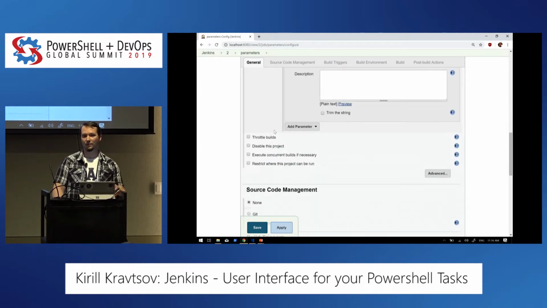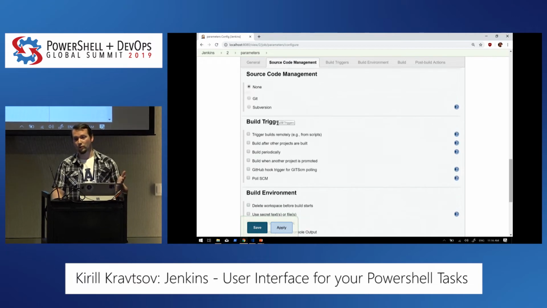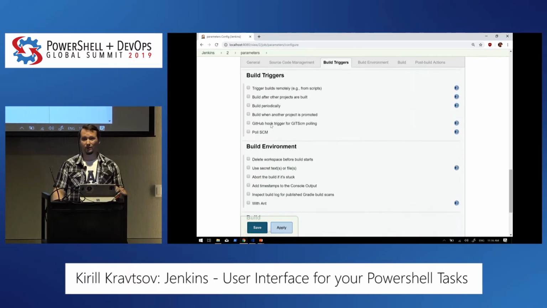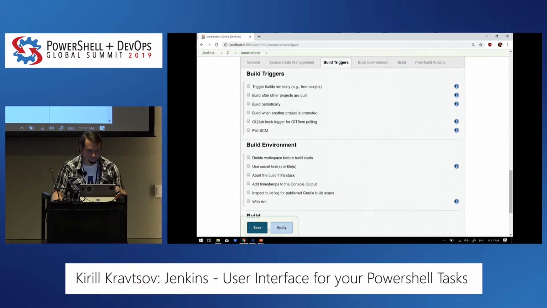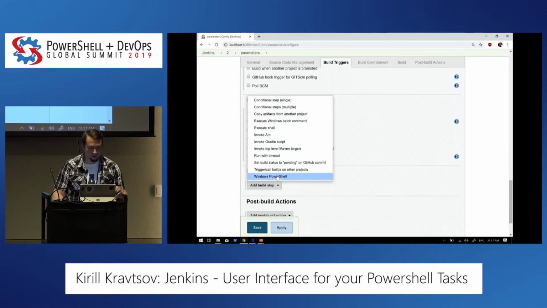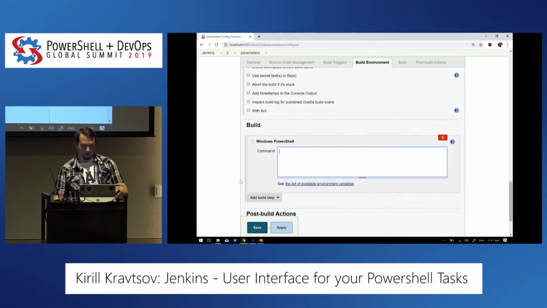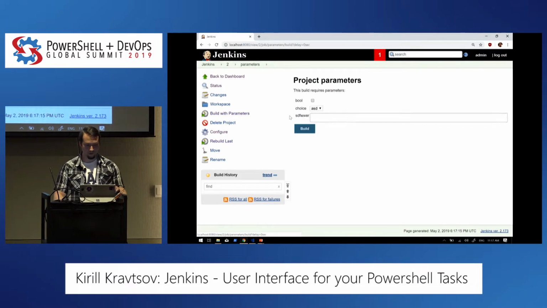And how exactly parameters work in Jenkins. And most importantly, how would we interact with them in PowerShell? Pretty simple. They are environment variables. In here, let me really quickly add a build step that will do Get-ChildItem env:, so we will list all the environment variables. OK, I like this one.